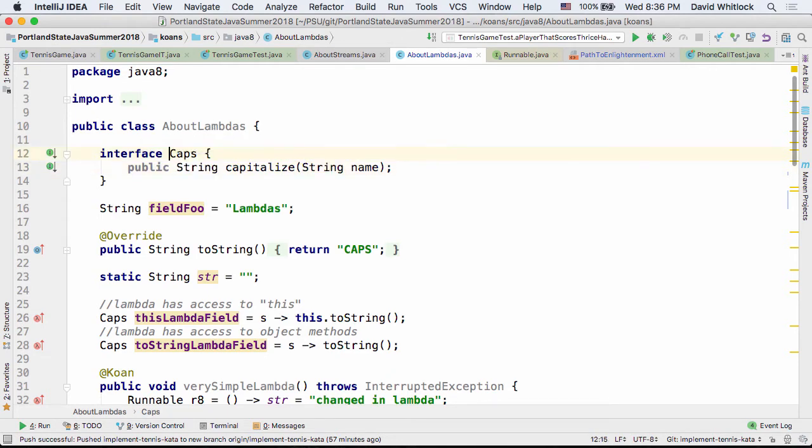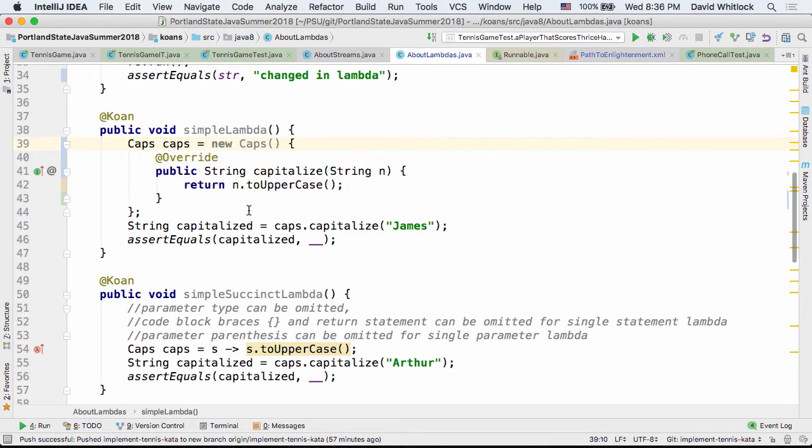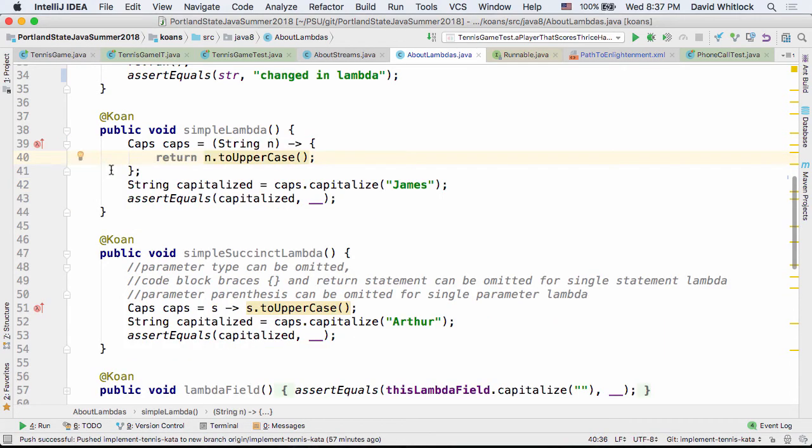Now, if we were to implement it using anonymous inner classes, the implementation of that capitalize method is to take a string n and say toUpperCase. Well, look, you've got 6 lines of code here. With a lambda, now it's only 1. Well, okay, 3. You could put it all in 1.